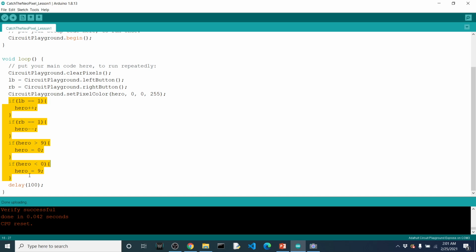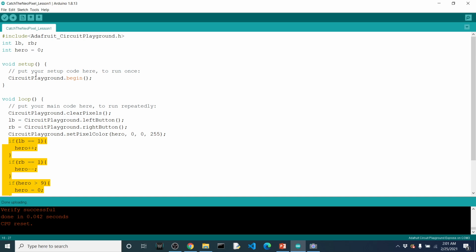Now that we're going to introduce the enemy, we have to create another variable. So let's say enemy equals, and let's start the enemy on the other side of the Circuit Playground Express, at position 5. So we have a variable to represent the enemy, we have a variable to represent the hero. Let's color the enemy now, and we're going to use enemy here.